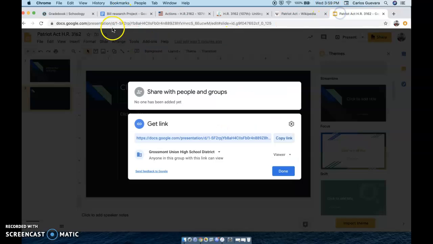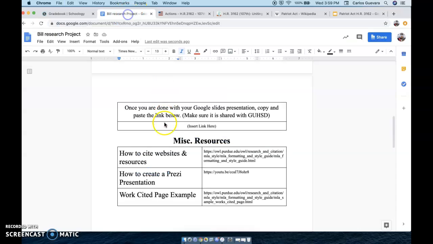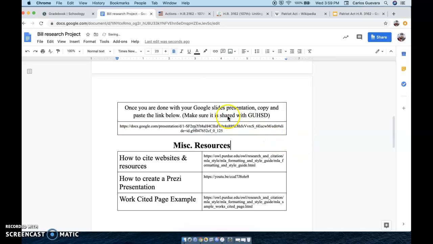Once you have inserted, let's say here, copy and paste, just copy and paste your link right there. Go ahead and submit this into Schoology, and I will grade it for you. Again, this is worth 40 points. It is going to be your test, per se, for this unit.